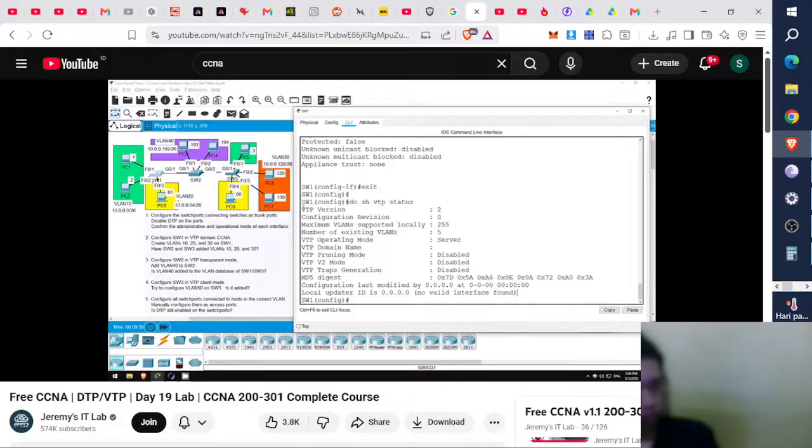VTP version displays as 2. However, down here, VTP V2 mode is disabled. So really, version 1 is up. The domain name is blank too, as expected. So let's configure it now. First, the domain name. vtp domain CCNA.